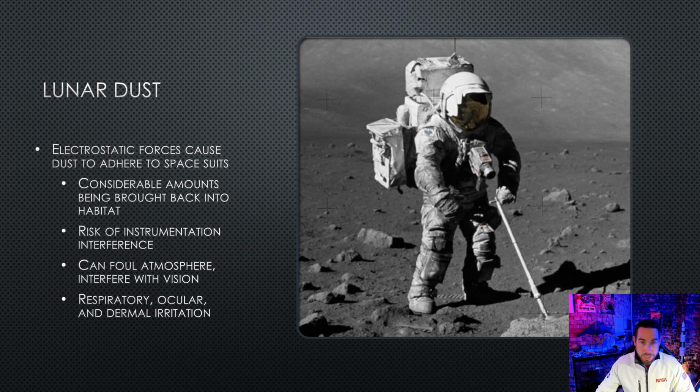So this is Jack Schmitt's spacesuit. Look how dirty that is. Then you get these agglutinates that get in there, and they're very sharp. They adhere to everything through these electrostatic forces, and when you come back into the lunar module, you're bringing all that dust back in with you.